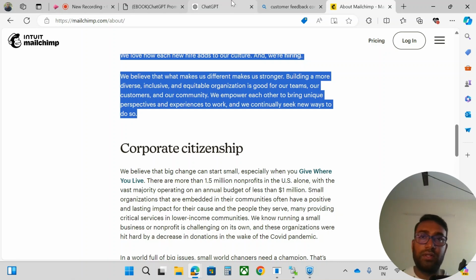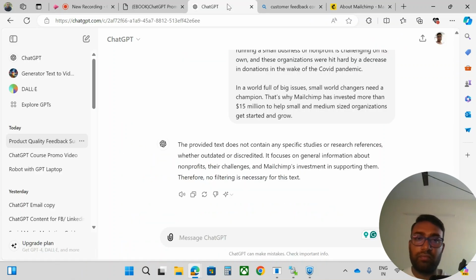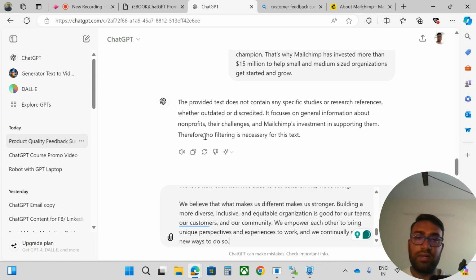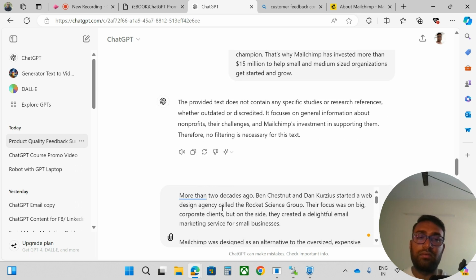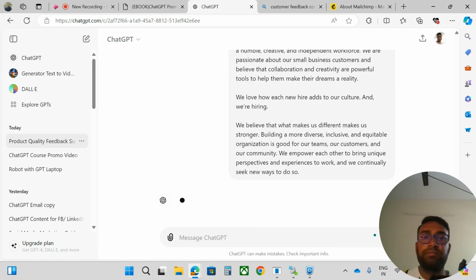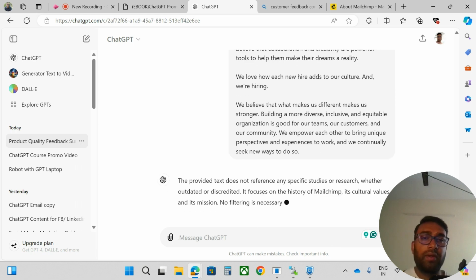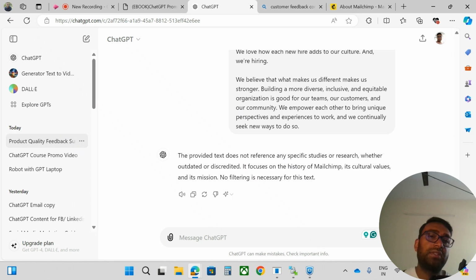So the concept I wanted to share with you, this is it. Let's check, let's see how it works. The provided text does not reference any specific studies or research, whether outdated or discredited. It focuses only on the history of MailChimp. Okay, so as I did not provide the relevant content, that's why it's asking again and again.